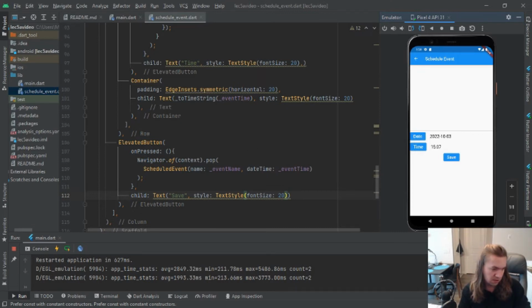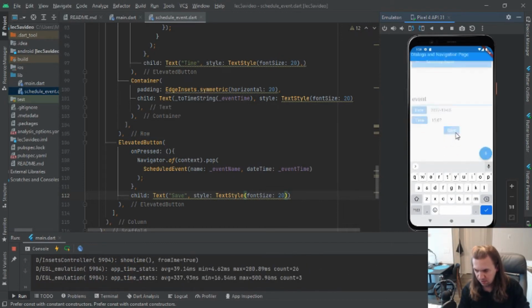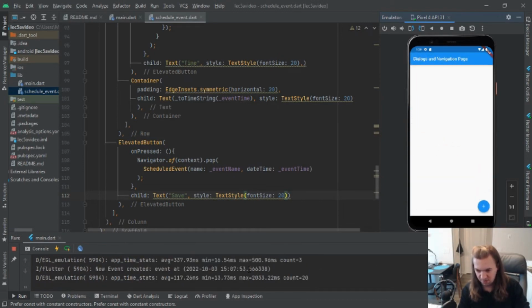Now, is there anything else that I want to adjust on this page? I don't think so. I think I'm happy with how it looks now. So everything here is good. We got an event. We can save it. Then it comes back here. It creates an event with some info.